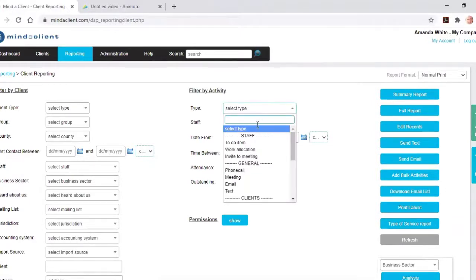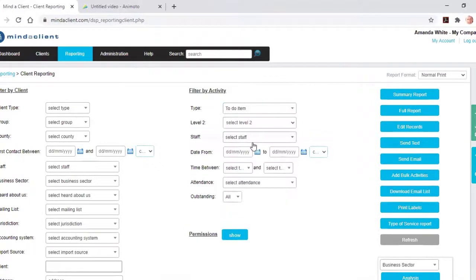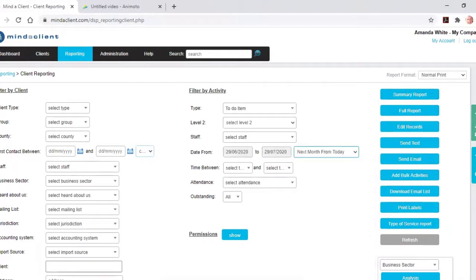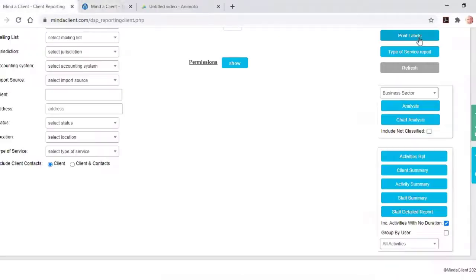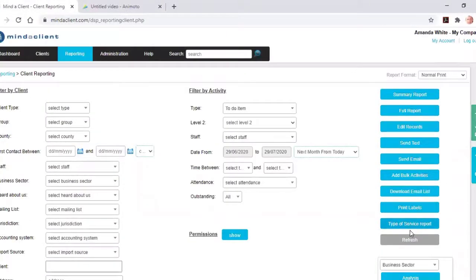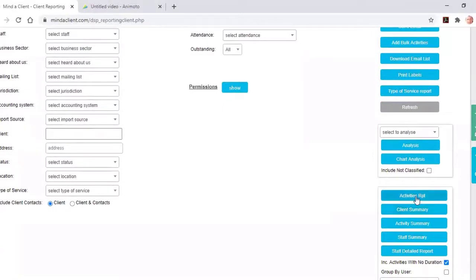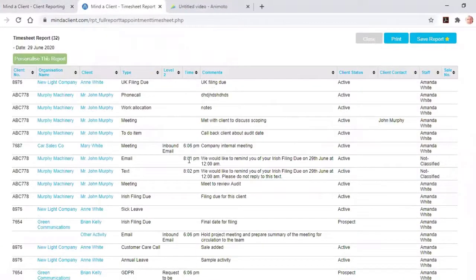You could generate a list of all your work items, all your to-do items. So you could say, I want to see all the to-do items that are due to be completed in the next month from today. Generate this report, nothing to be done. So it could be, for example, if I had a full report of all my activities. Here's a sample example of all the activities. I could say, show me all the ones that are still outstanding.